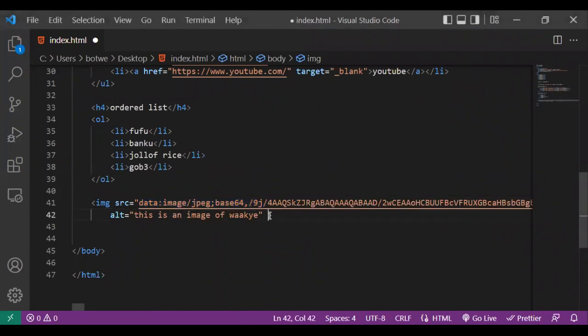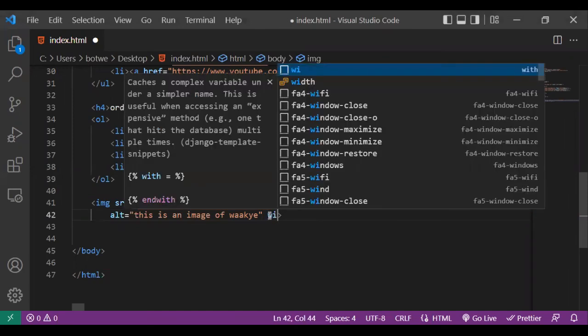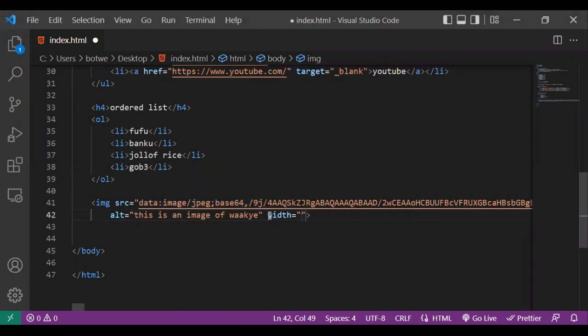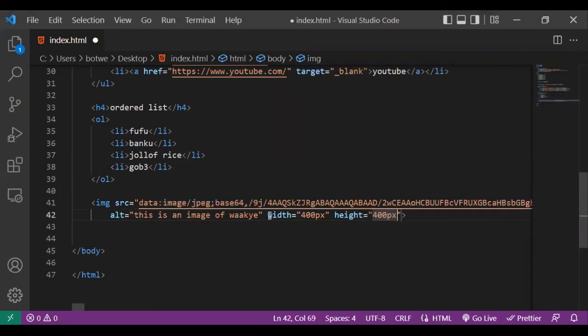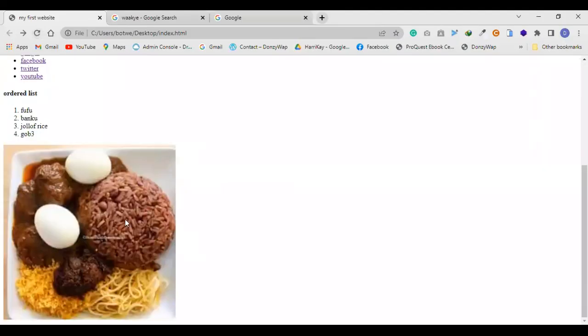And also with the image, you can specify width and height to it. In the IMG tag, you can say width, maybe 400 pixels. You can give it a height of also 400 pixels. Save that, go back to the browser, and then refresh. So you can see that we have increased the height and width of the Wachi image.